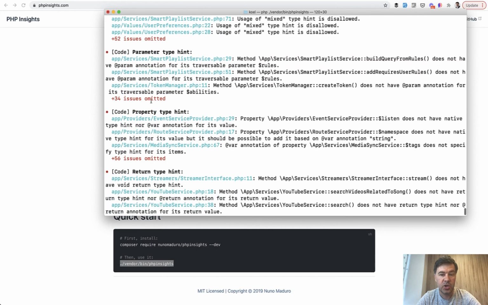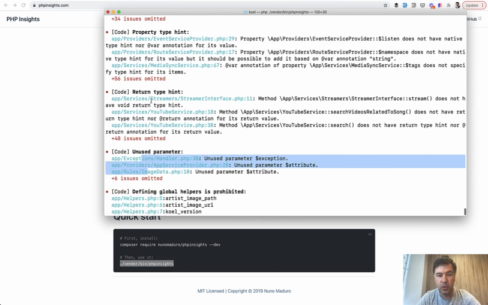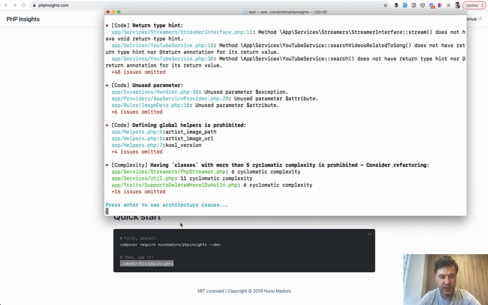So these are general things that the PHP Insights noticed in your code, not necessarily related to SOLID principles, but something you have missed maybe. And I don't want to stop on the code too much. I want to discuss complexity and architecture. So if we click enter again, we go to complexity. And here we have complexity with warning message, having classes with more than 5 cyclomatic complexity. And what is cyclomatic complexity and why should we care about that?